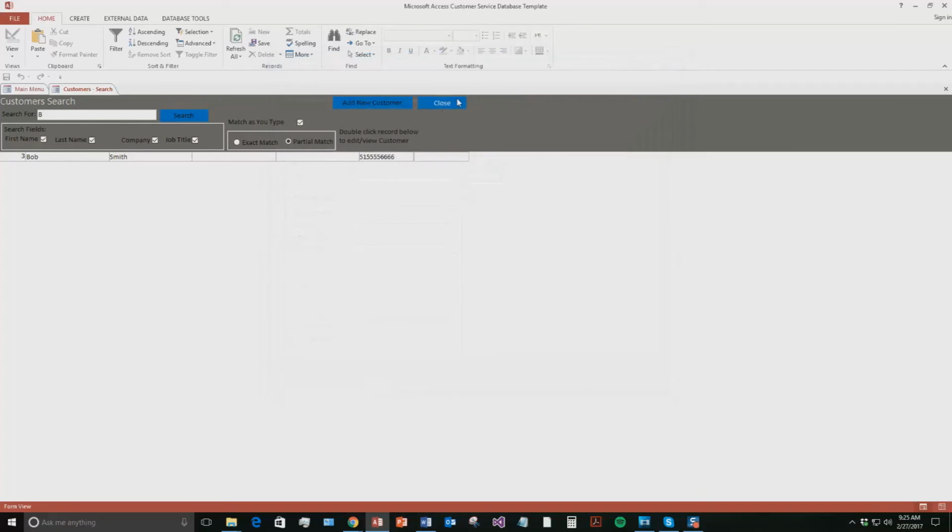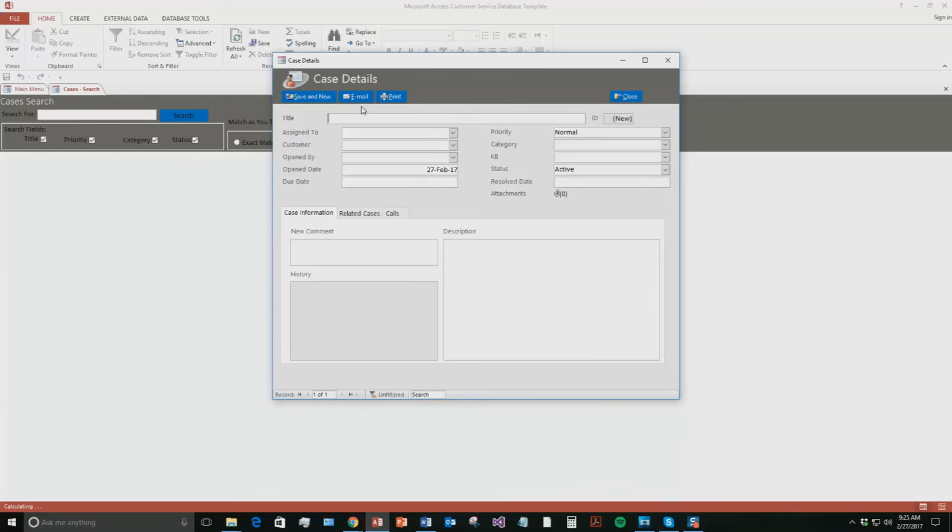Close this for now. And so now we can add in a case. So if we go to cases, and then we hit add new case. So this is a customer service case. So we're going to say, let's say we own a retail store. We're going to say it's a return item is the title.